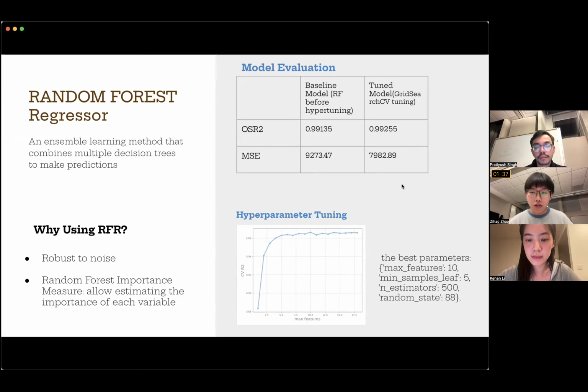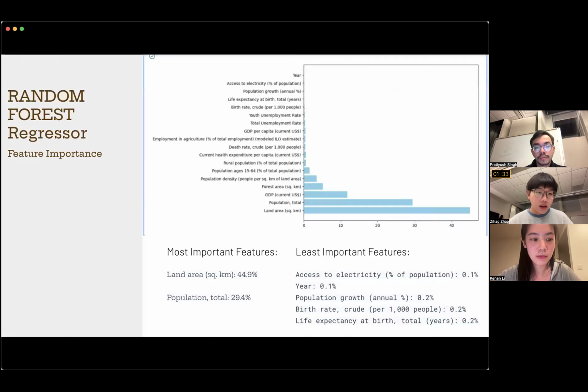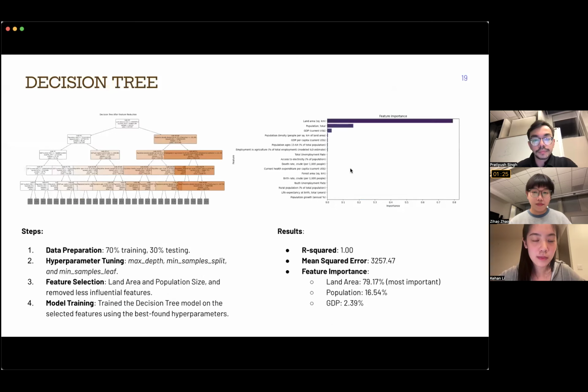As you can see in the model evaluation, the two models are performing better than the baseline models. And we also attempt to remove the low importance features to reduce overfitting and enhance interpretability. We also tried a decision tree. Our first attempt focused on 70% training data set and 30% testing. We did hyperparameter tuning, and our R-square came out to be 1, which was surprising, and we think it might be an overfit. We're still trying to continuously improve our mean squared error. And also, for now, our feature importance tells us that land area, with about 79.17%, is the most important.